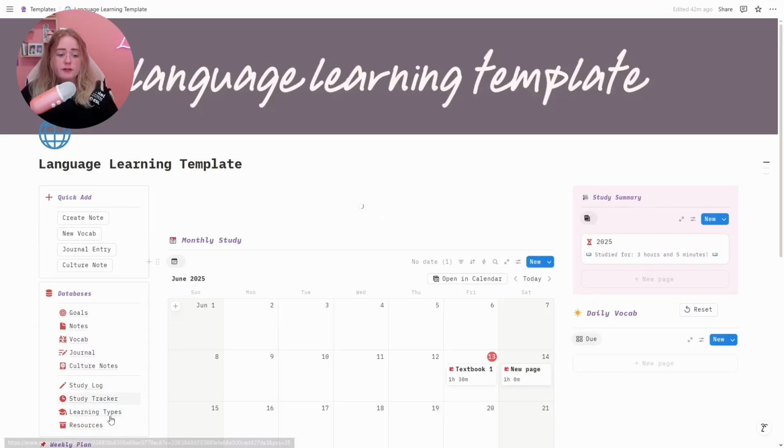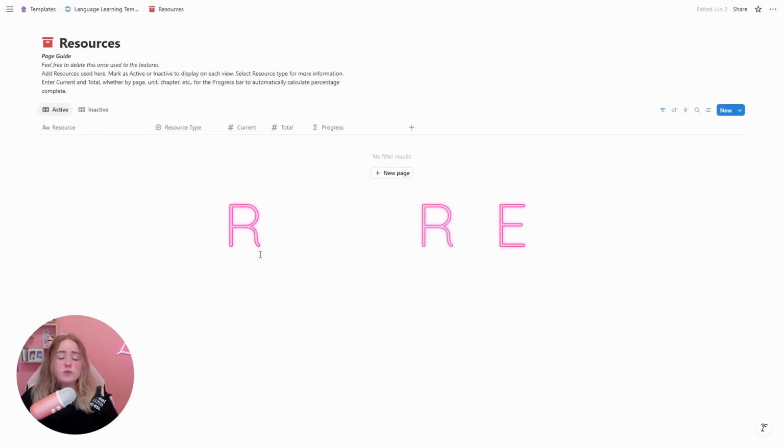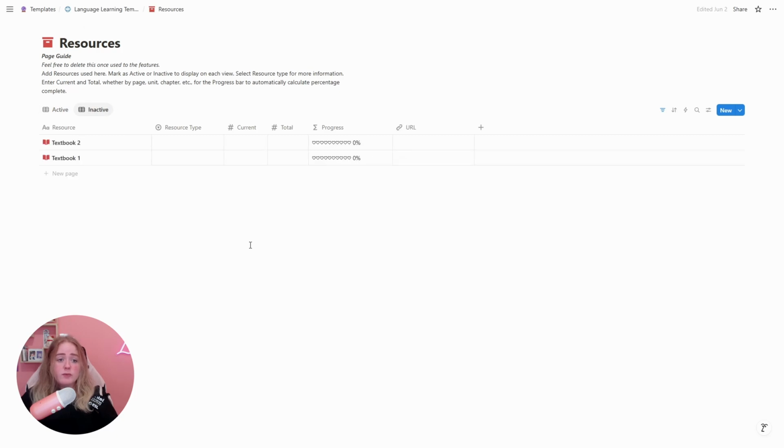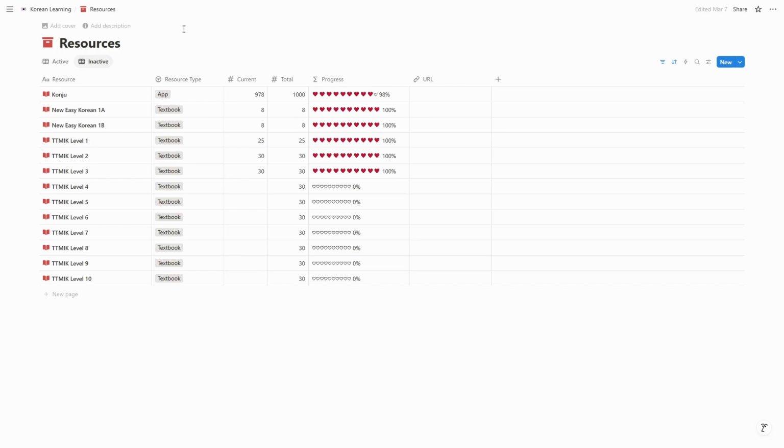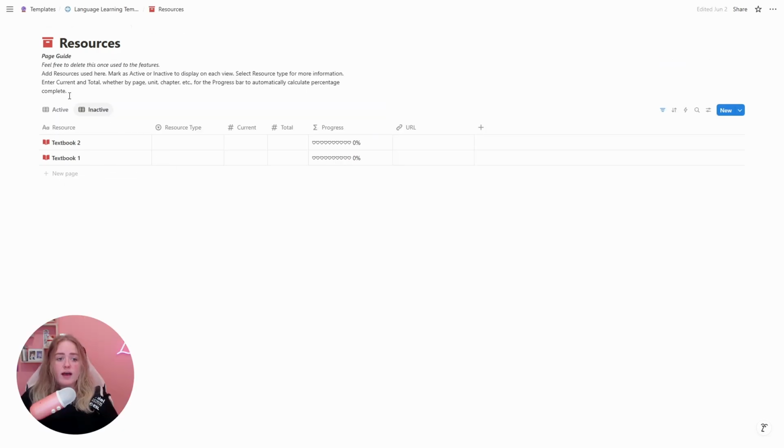It's up to you. Final page is resources. This is where you can add anything that you've used to study with, whether it's a textbook, an app, a YouTube video, an online course, whatever. Split into two views, active and inactive. That's so when you've been studying for a long period of time like I have and you've finished a textbook or finished a course, you can mark it as inactive, and that way you will only see in this view resources that you are currently using, and it'll just keep it a bit cleaner for you.